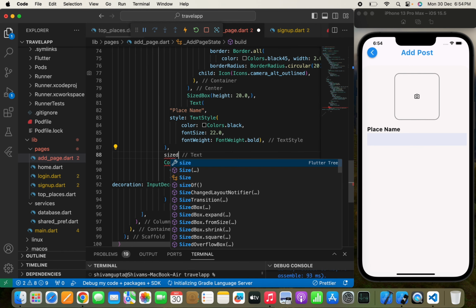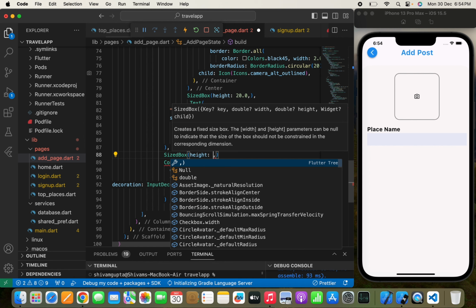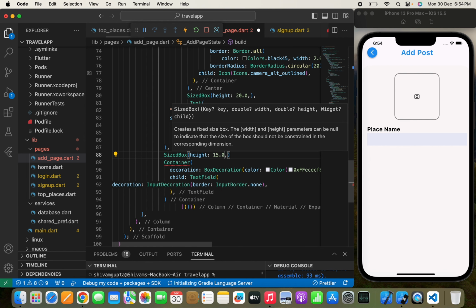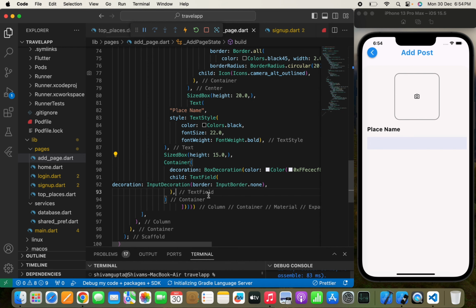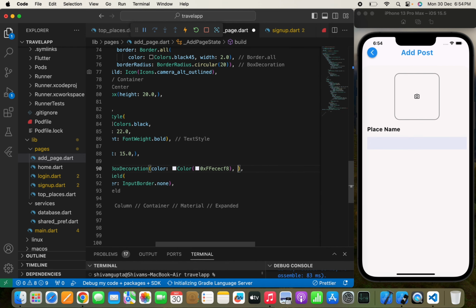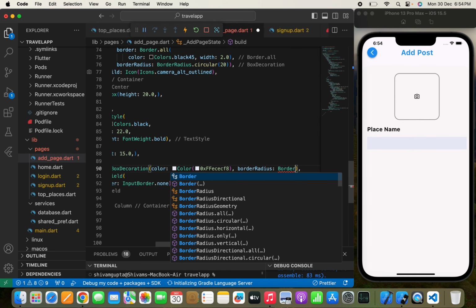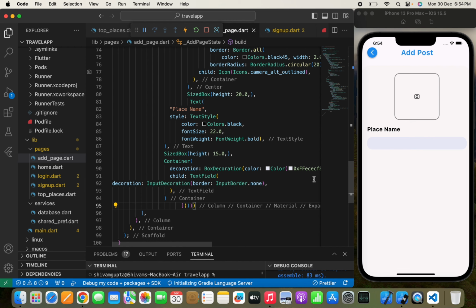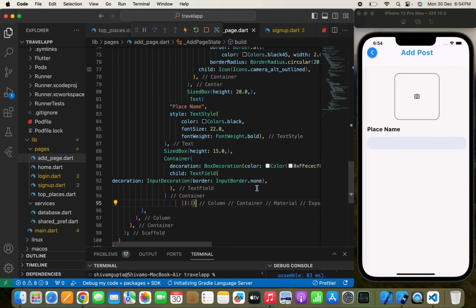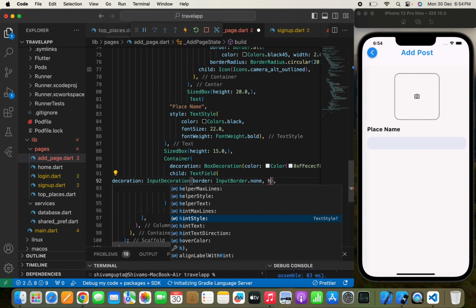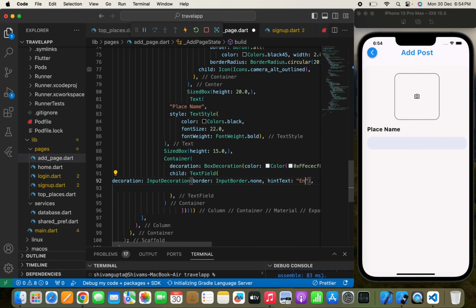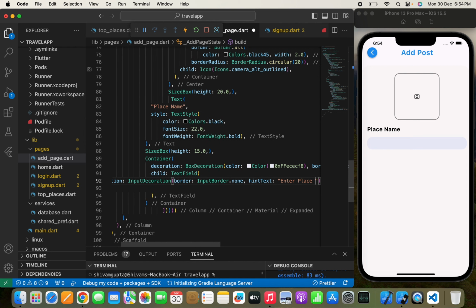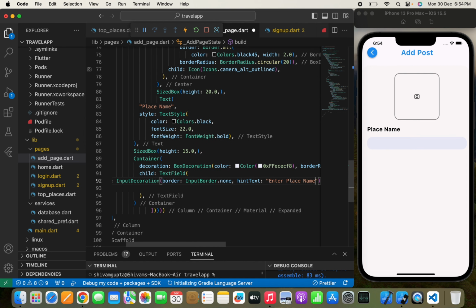Now I can simply pass a space, so I'll use a SizedBox height, and let's pass like 15.0. 15 is okay, I guess. Now we can use a border radius also. We'll just write BorderRadius.circular, and let's pass 20. I hope it is clear. Now here I just need to do one thing. What will it be? The hint text. So we'll just write hintText, and I'll just write Enter place name, something like this.